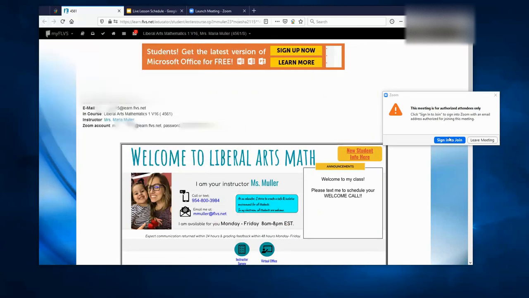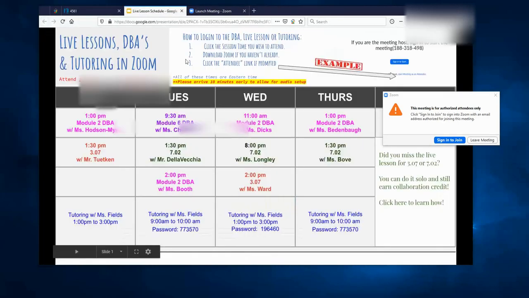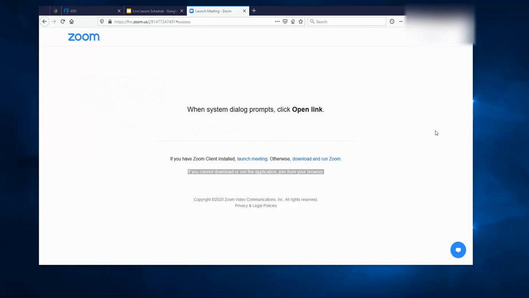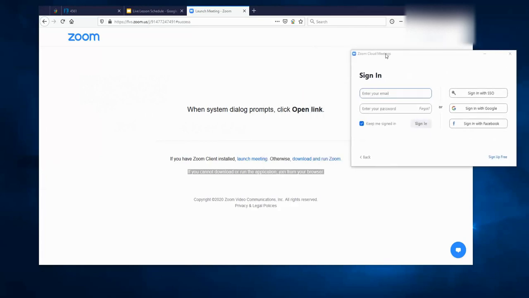Once I clicked on the live lesson I wanted, it brought me to this page. Zoom is installed on my computer already. If not, download and run it, and get it installed. Then you're going to need to sign into a Zoom account, so you sign in to join. If you already have Zoom and have already created an account, we will talk about that in a second. But this will pop up once you're ready to sign in to the session.